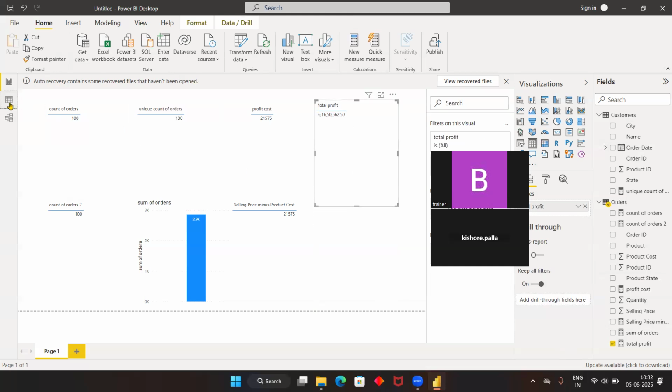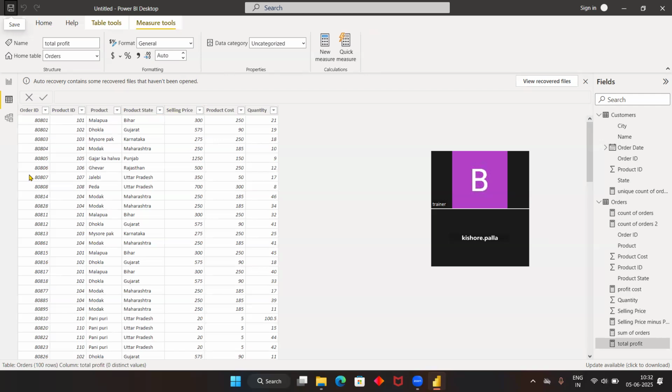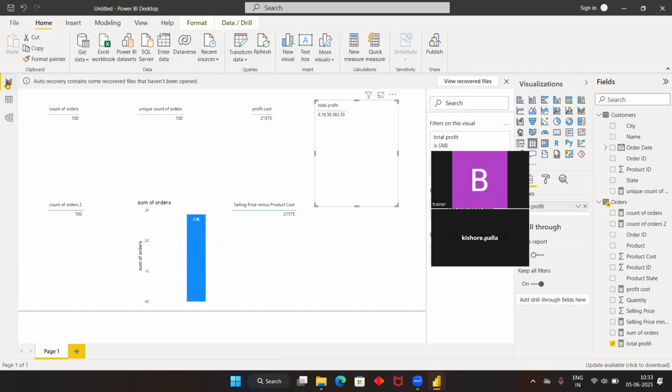So here you can see the data. We have several columns: Orders, Order ID, Product Sales, Selling Price, Product Cost, and Quantity. I want to create a new column over here, and it should not be replicated in my source data. Okay. In this case, I can use new column. Let's use the new column now.